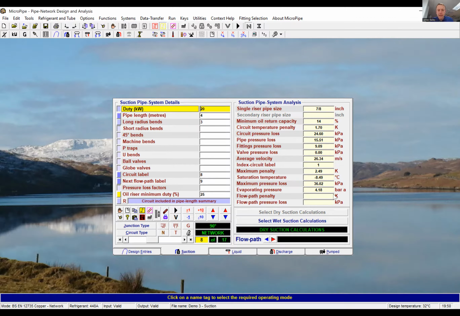But if you have a look as well, we've selected a 7/8 line here, and it's 26.34 meters per second. But what I'm going to try to do now is, if we're insistent that we want to carry that 25% minimum duty, we can select a double riser.